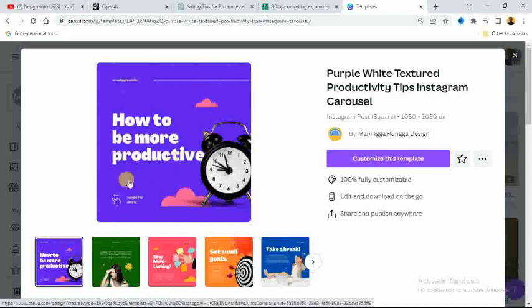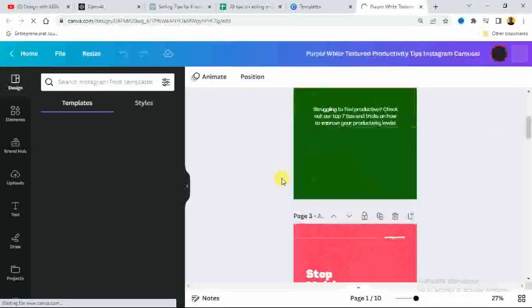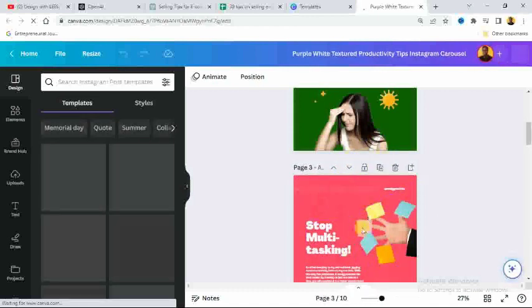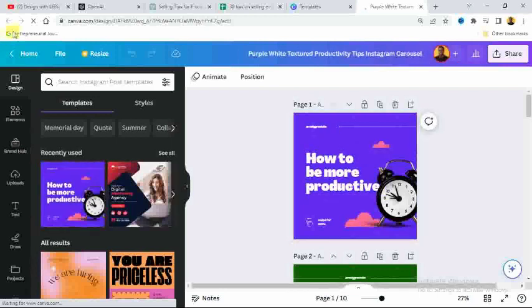So we click on this template and go to customize. We are going to customize this template to our own taste. When you click on customize, it's going to take you to an interface like this. So for this, you are going to delete all these other pages, keeping only one page. That is what we are going to do.